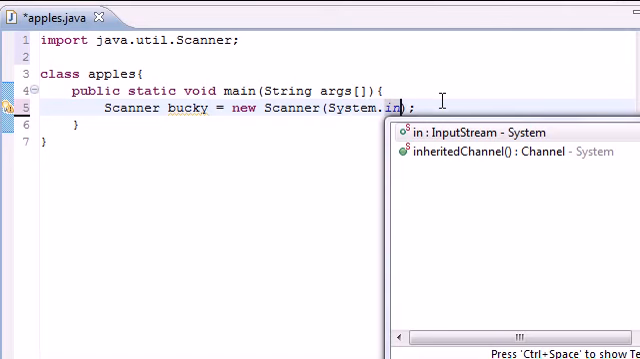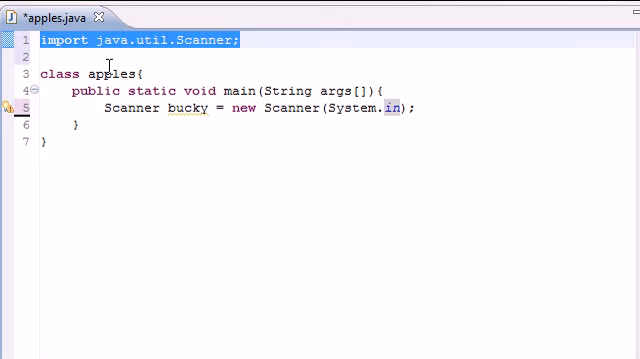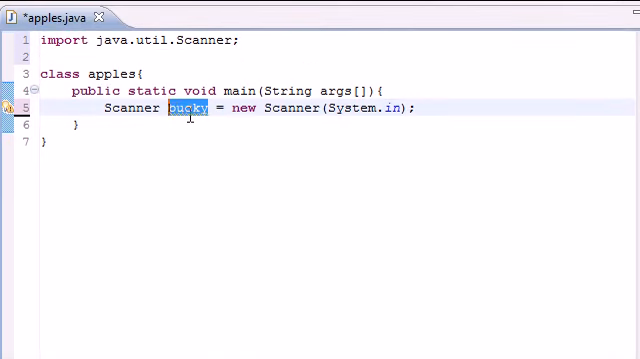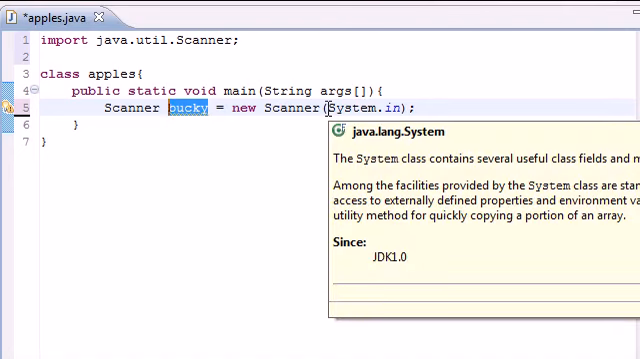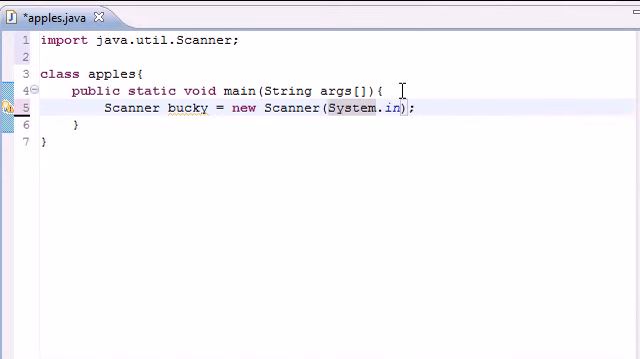So here's what's going on. We told Java we need to use the scanner, which is a way to get information from the keyboard. We have a scanner variable called Bucky, and the Bucky variable is equal to whatever information is in the keyboard. System.in stands for system input, and the only input we have in the computer right here is the keyboard. So this is short for whatever we type in on the keyboard, hold it in our Bucky variable, and now we're going to tell it what to do with it.